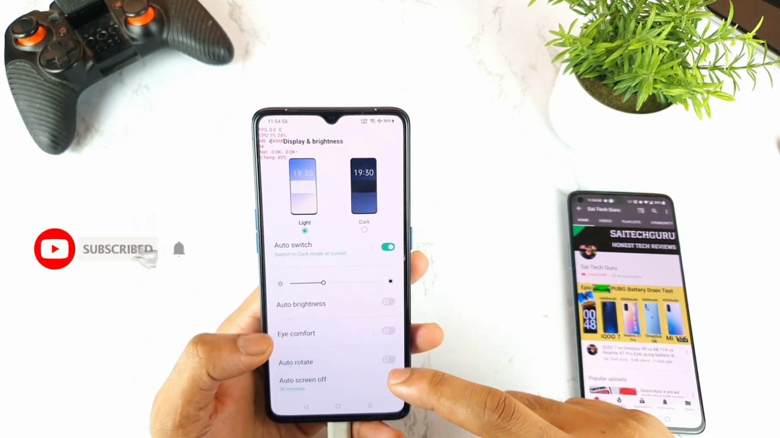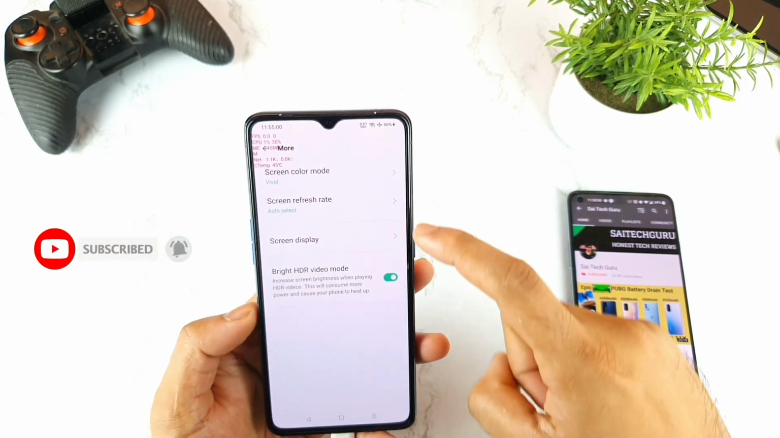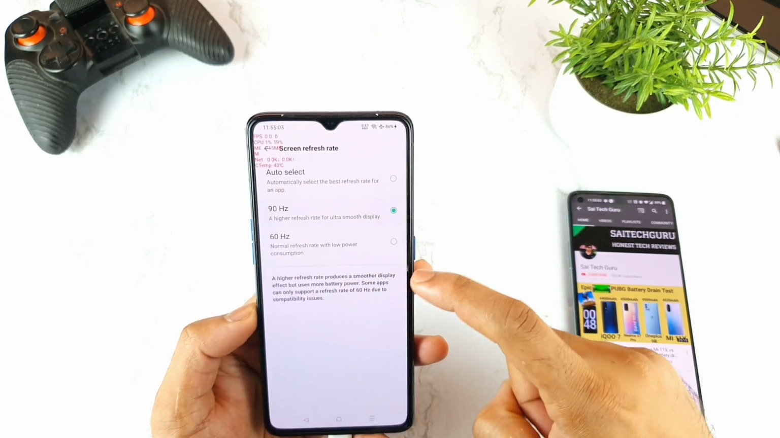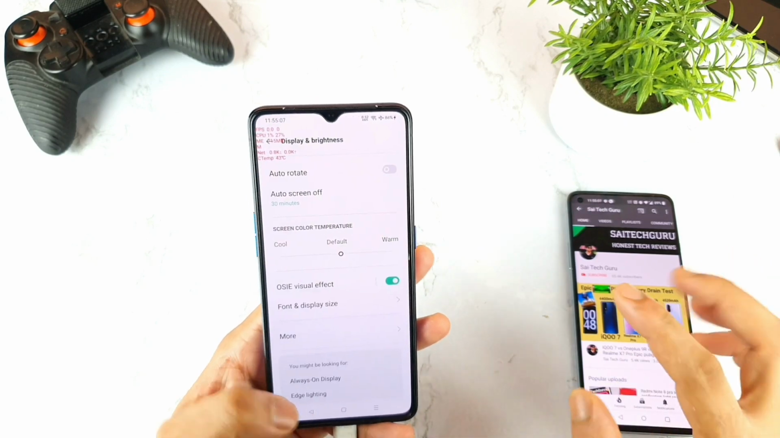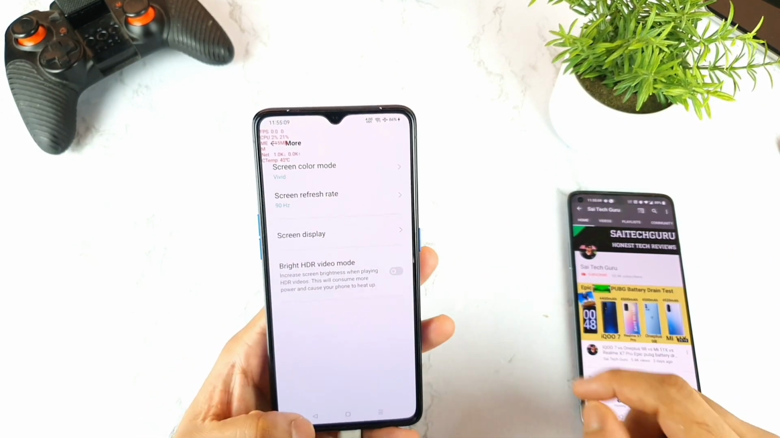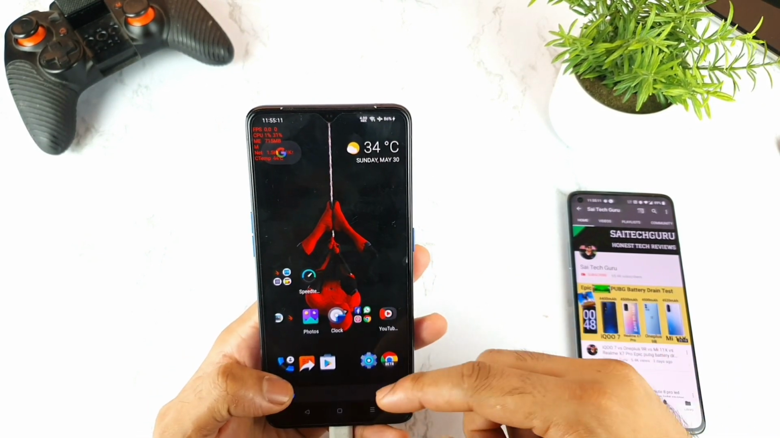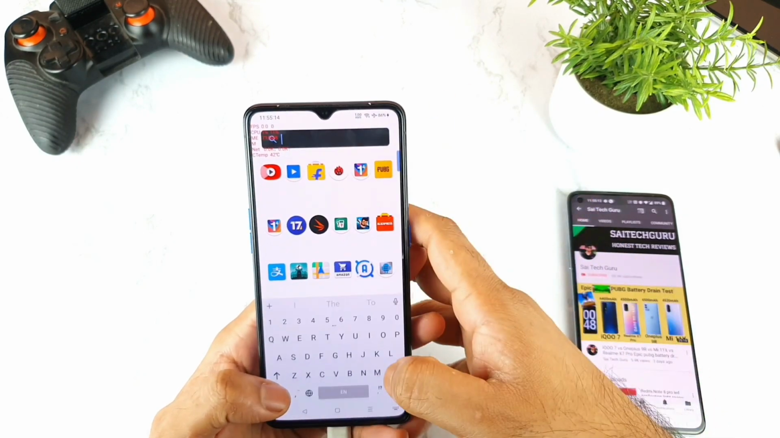Let me show you the display options and go to More. As you can see, let me select the 90 FPS directly. Right now I did select 90 FPS, not the auto option as well. So 90 FPS has been successfully selected, and let me open the PUBG game right now and see what is happening with the PUBG game.